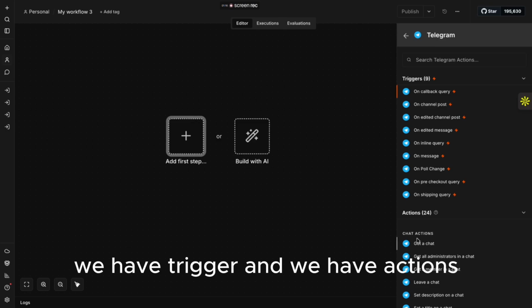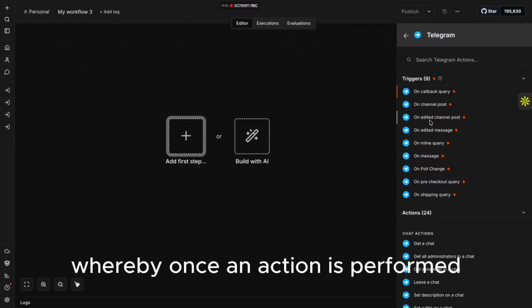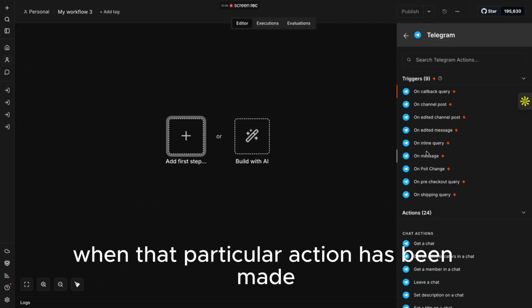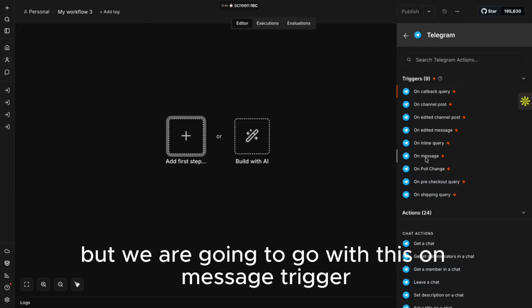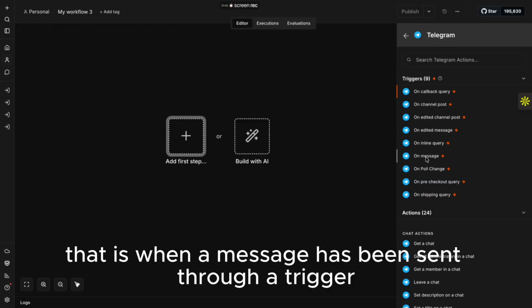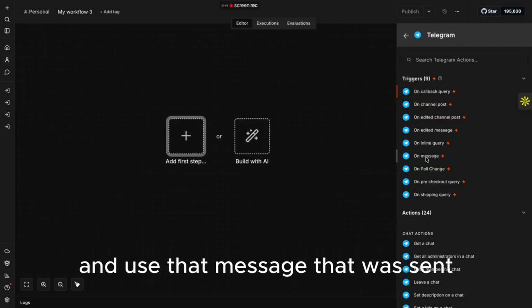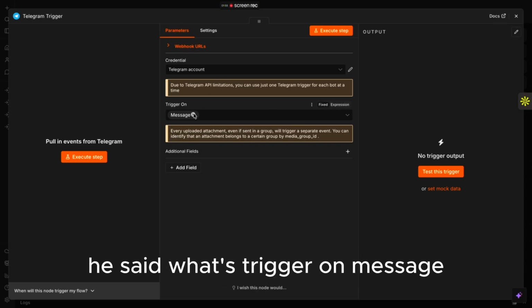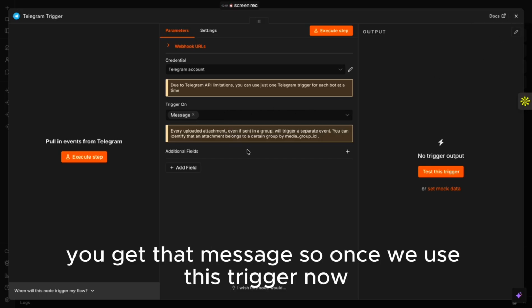We have triggers and we have actions. A trigger is the starter of an automation, whereby once an action is performed, the trigger picks it up. Here we have different kinds of triggers, but we are going to go with the on message trigger. That is, when a message is sent to your Telegram, the trigger picks it up and uses that message.